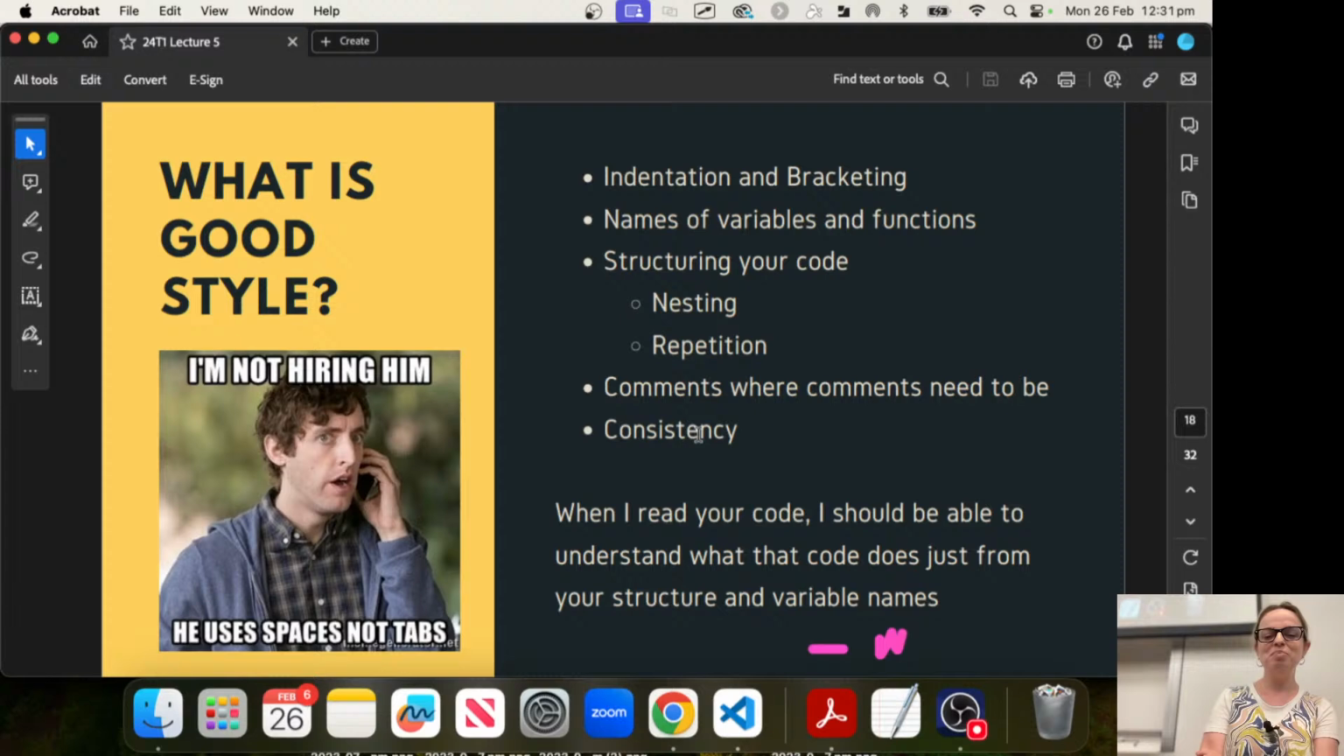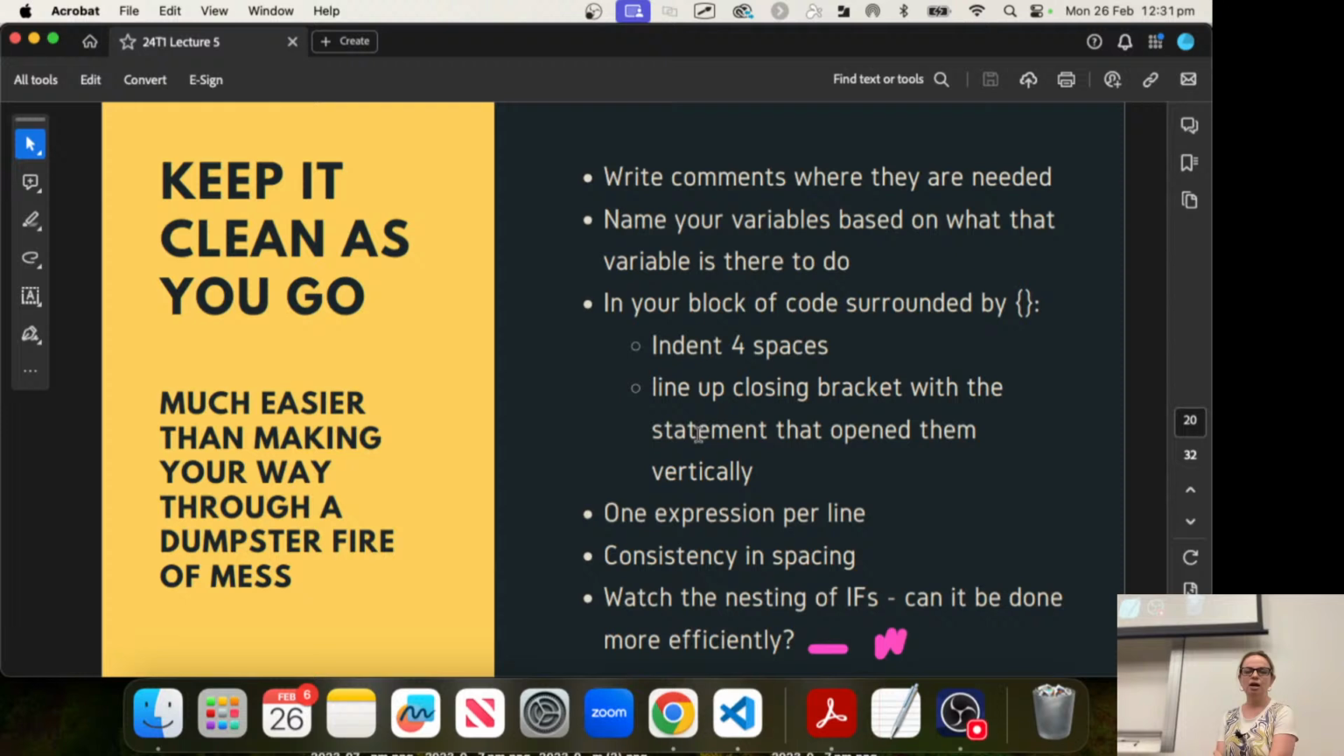Please, please, please. Keep it clean as you go. Name your variables nice things. Do as I say, not as I do, because this is something I have always struggled with, because I always just want to go faster. So everything is called ABCDE. Awful idea, don't ever do that. Please call your variables whatever they actually are performing or whatever they're doing.